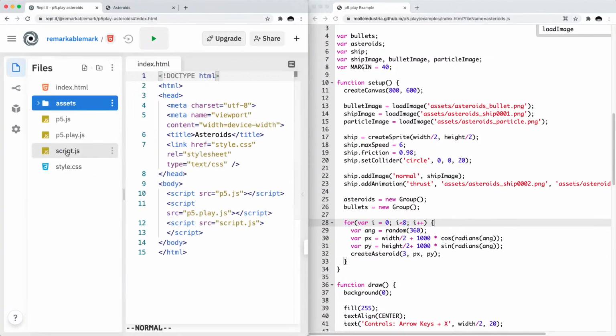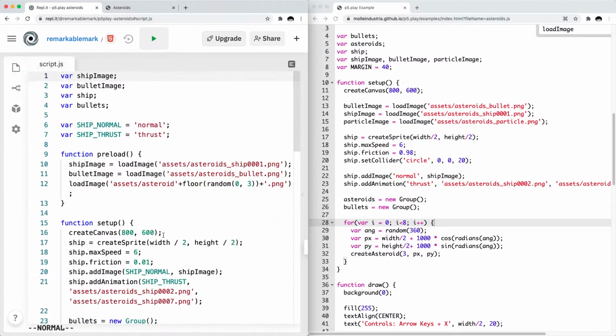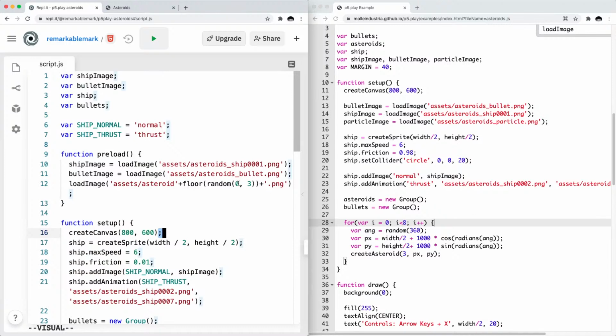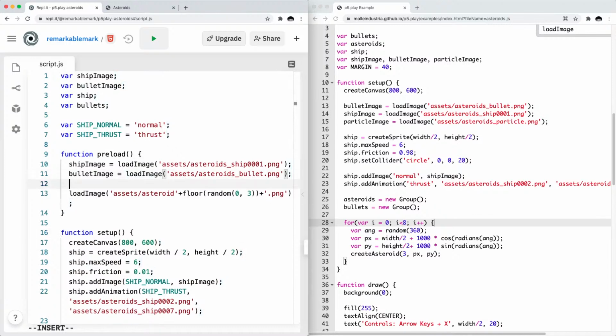So going back over to script.js, let us go to the preload. We know that there will be 3 asteroids, so let's just load all of them. That's pretty simple. We can just do a basic for loop.